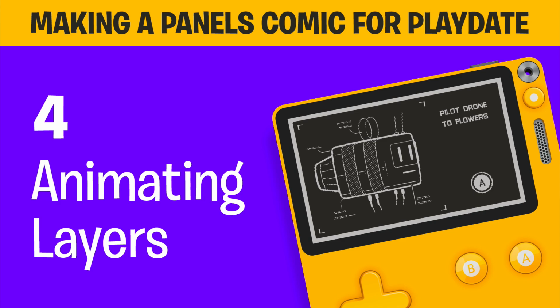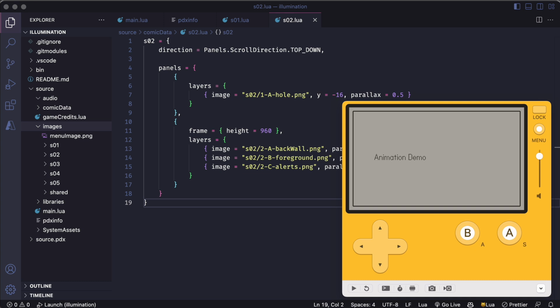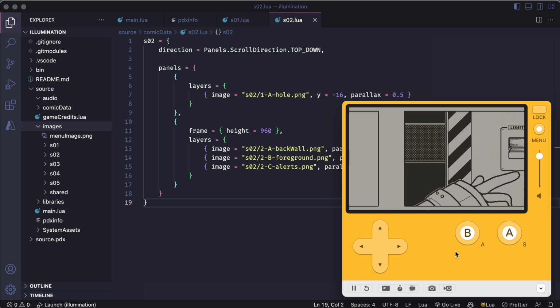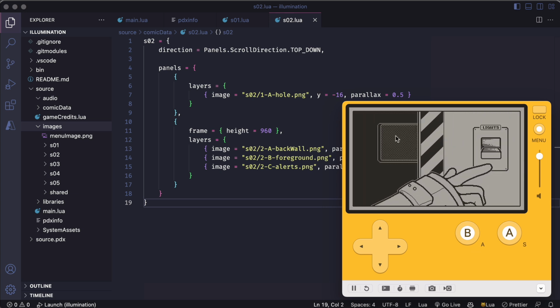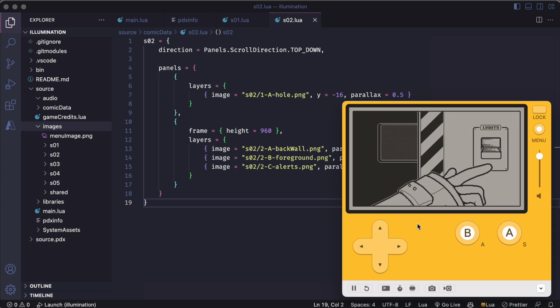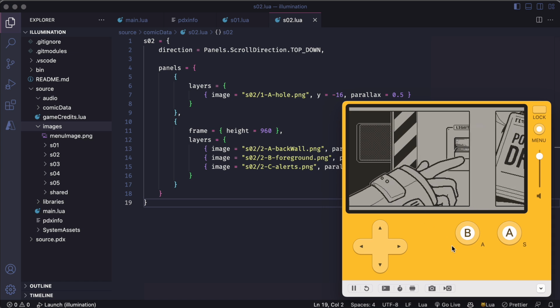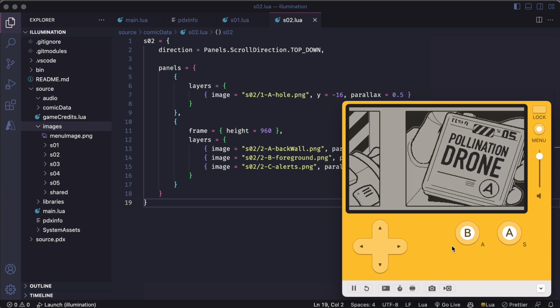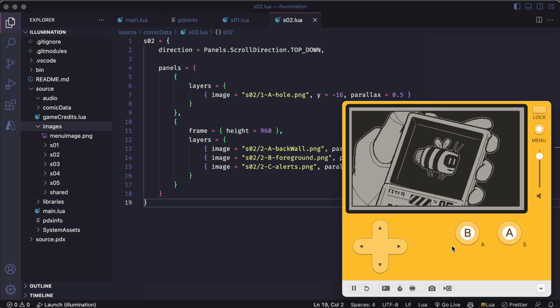All right, let's start looking at animation. There are a few different ways to animate things in a panels comic. I can animate the position of a layer, the X and Y properties, and I can have those animate progressively as the user scrolls through a panel, like this hand moving here, or I can have them animate all at once, like the lid on this container.